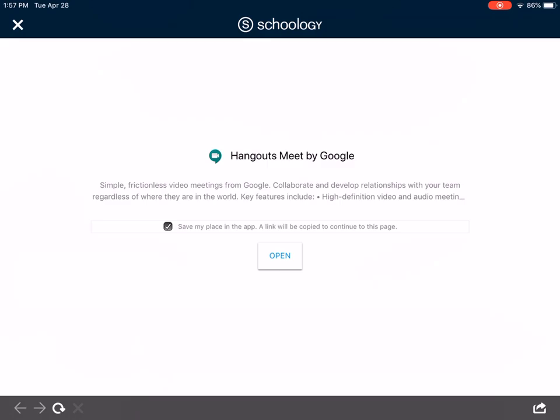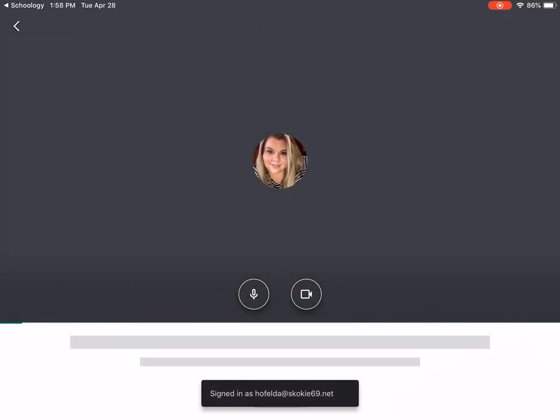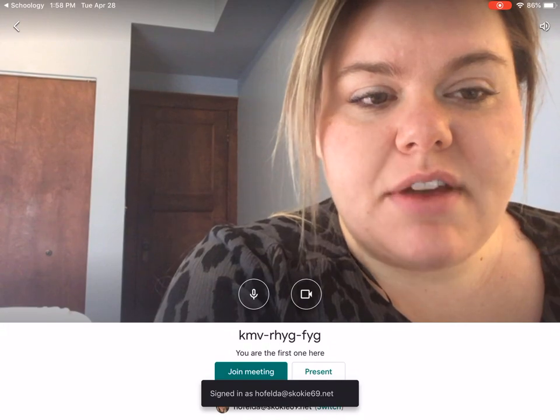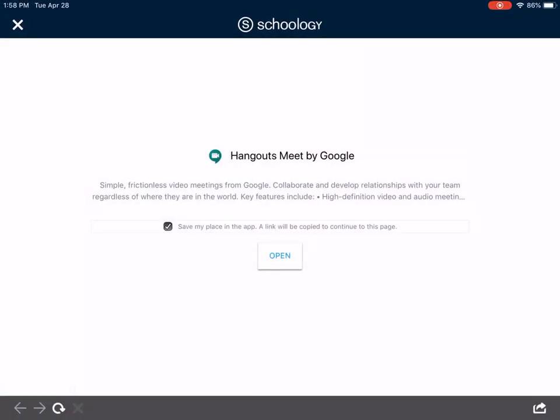Some of you are getting a screen that says there's an error or it won't work. So I'm going to show you what it looks like when I open it in the app, and then I'm going to show you something else. I'm going to click open, and you can see that I'm entering into the meeting. You can see my face. It would allow me to join the meeting then. I'm going to go back to Schoology now.